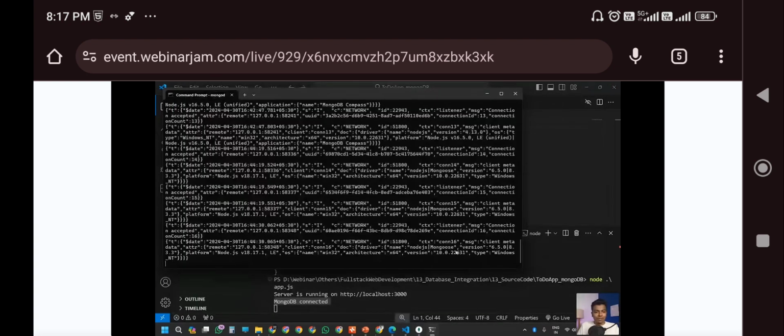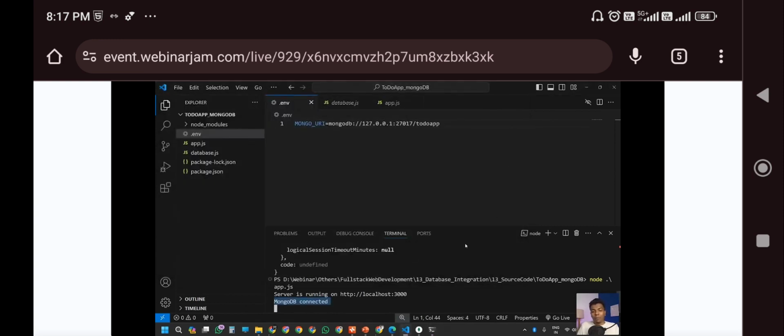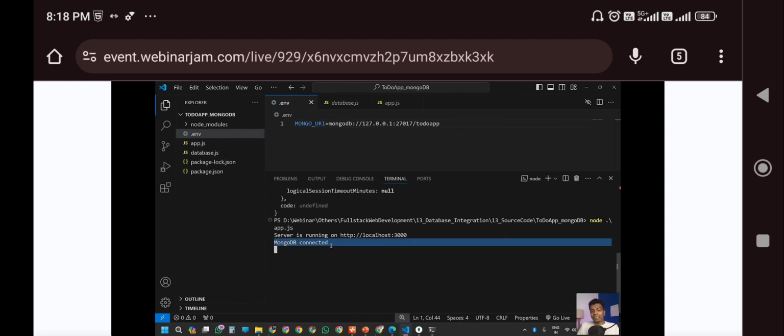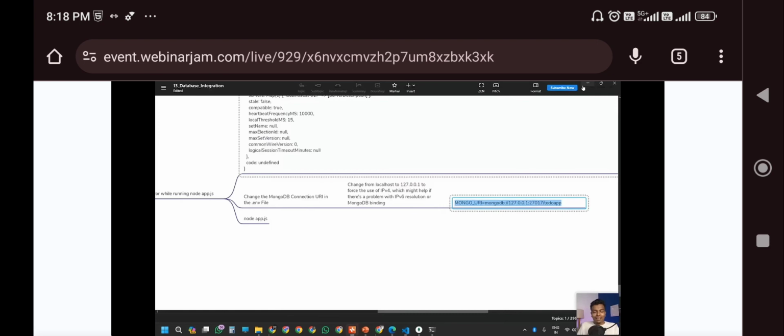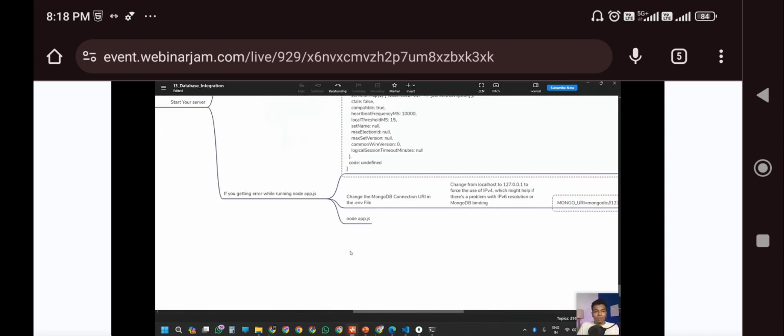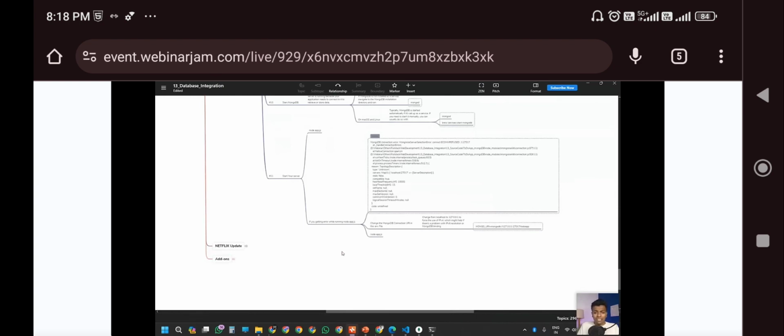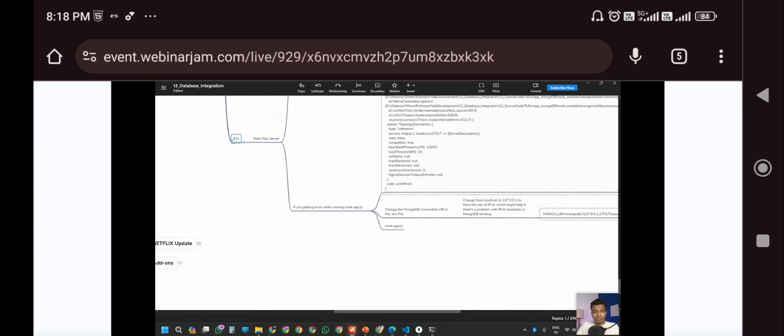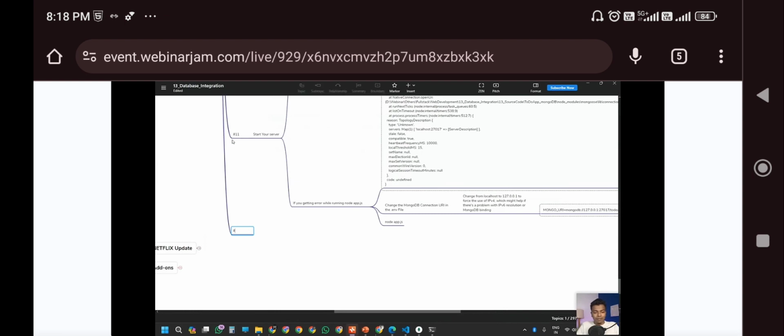Okay, so right now it is ready. Look how it is showing all the device architecture, version, type, Windows. Whatever device is connected with this MongoDB is going to be shown. And the very important thing is it should show MongoDB connected in your server. Otherwise, definitely you will get an error. If you are getting an error, force it to use IPv4 so that you can solve that error. Once you have done that, you can test your application.